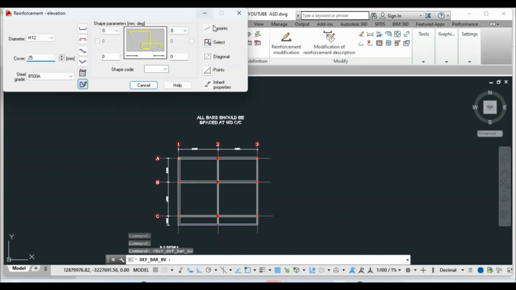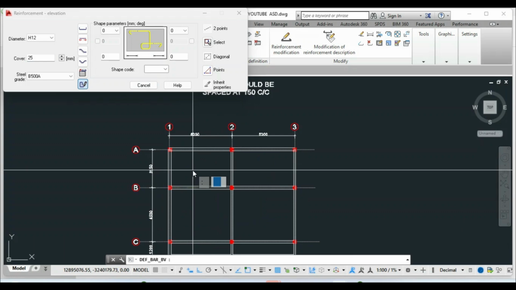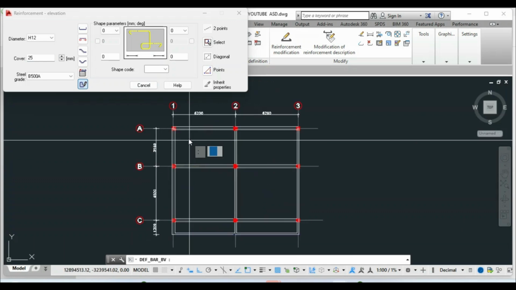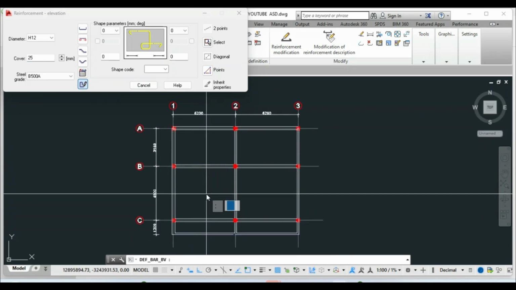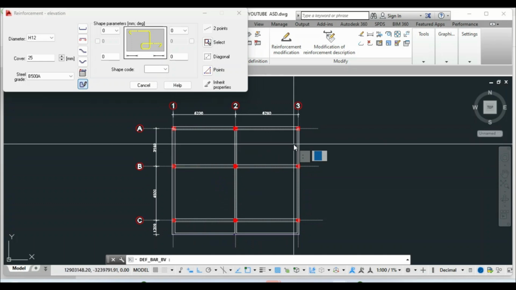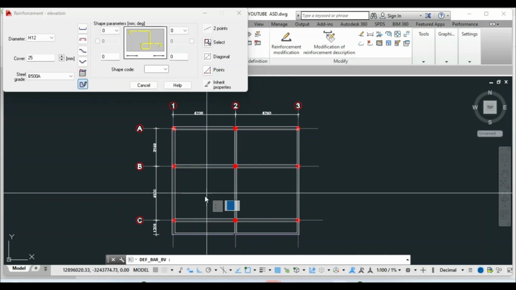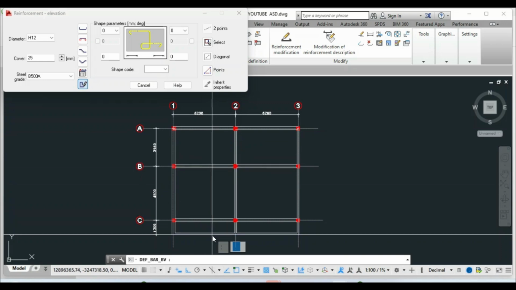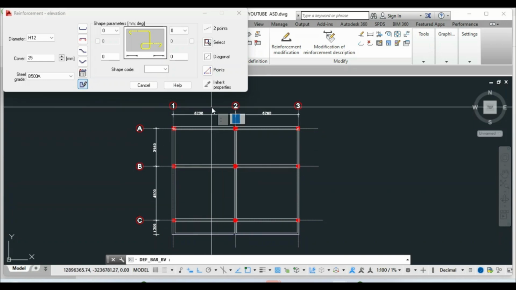And we have these options here. The first one is when you want to draw a straight bar, so that is the 2 points. But if you want to draw a bar with different orientations or shapes, then you have to use the fourth option, that is the points option. So considering our panels, we'll need a main bar that will span from grid line 1 to 3, and then again we'll need a distribution bar in this direction, that is in the vertical direction.